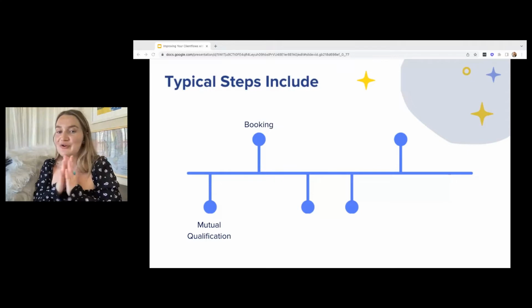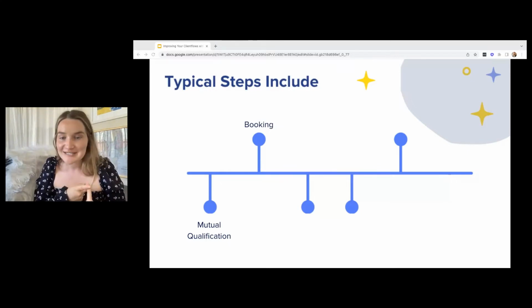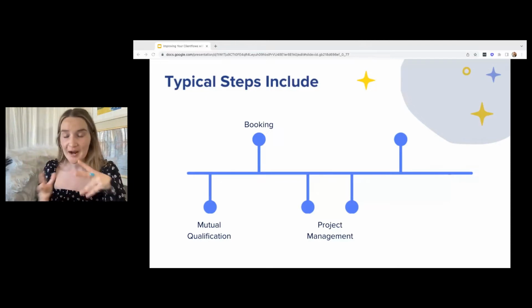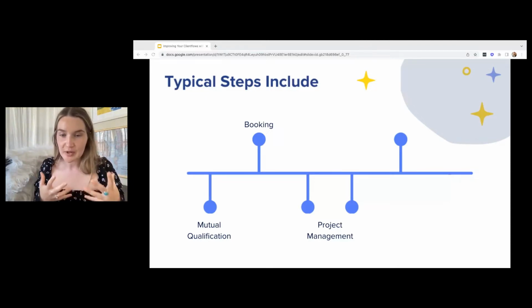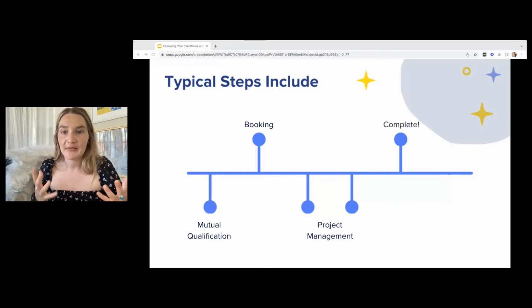Booking process is when you're officially shaking hands, you're going into business together, you're going to get a contract signed maybe, you're going to have payment submitted, and now there's a little bit more skin in the game, and you guys are going to go into the official booking process. That takes us into project management. So this is all of the back and forth. This is really when you start to get more hands-on and you're actually executing on what it is your client hired you for, and then finally completing the work.